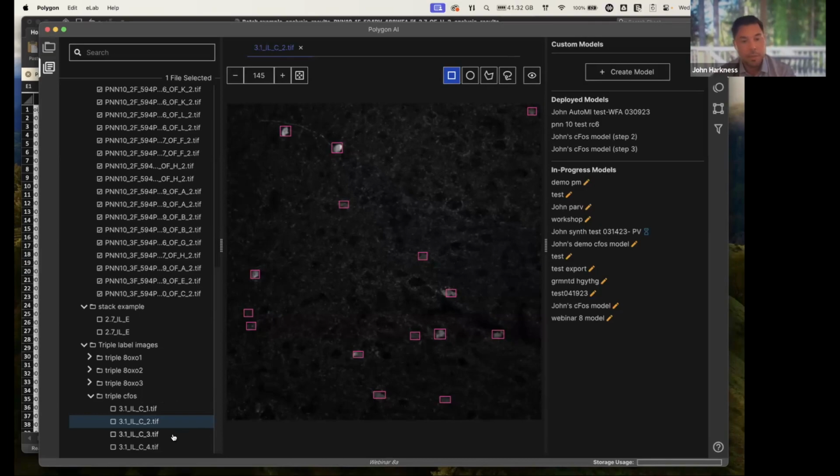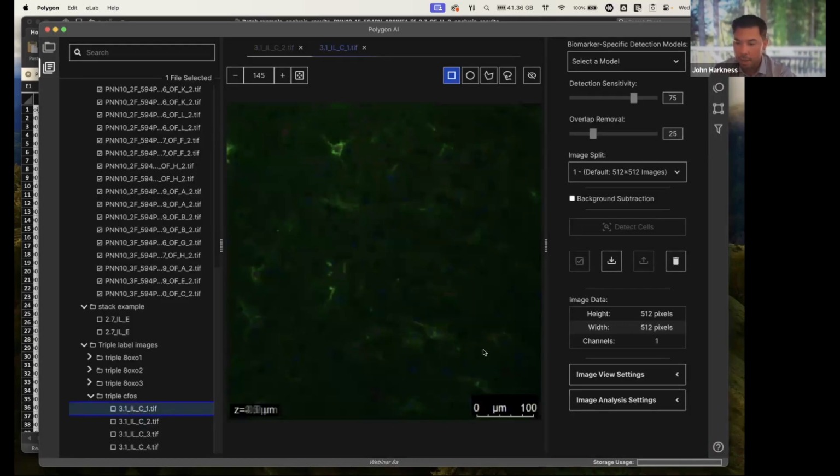In Polygon, there's no limit to the number of stains that you can colocalize. So if you bring in 10 stains or something like that, you can still colocalize them here. I'm going to show you with 2 stains just to reduce the complexity of it, and we can go through it pretty quickly. But in this case, I've got a number of images here.